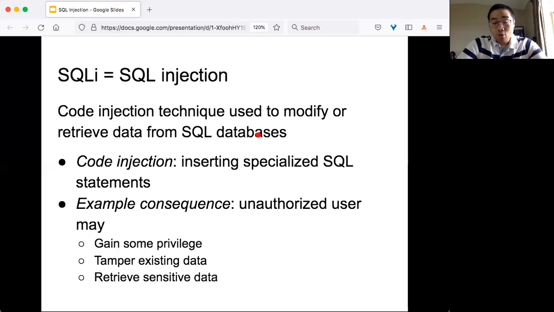So what are some of the consequences? An unauthorized or malicious user can gain privileges that you don't want them to have, can even tamper with the existing data in the database, or retrieve sensitive data.